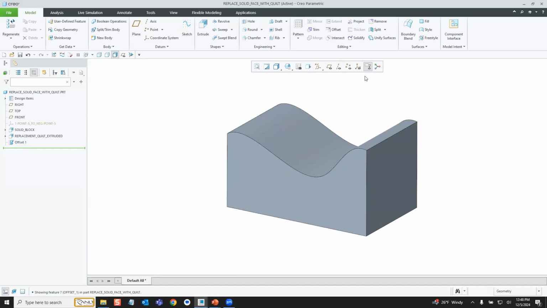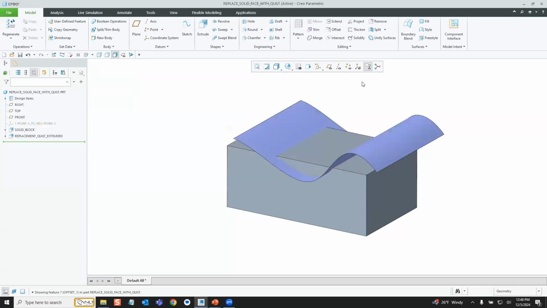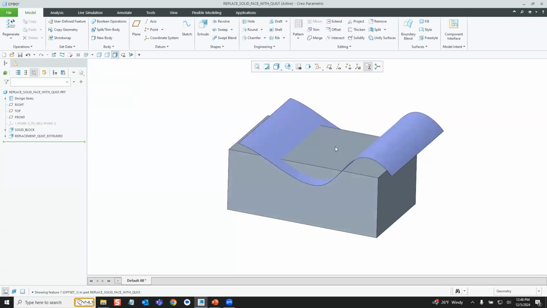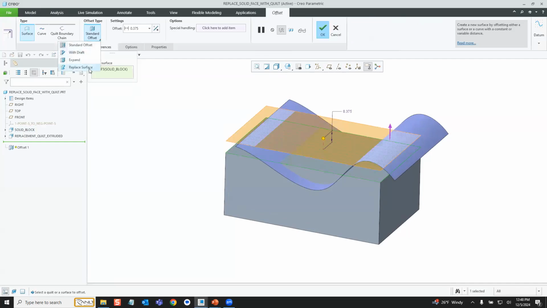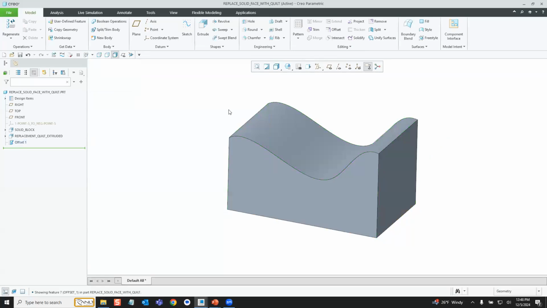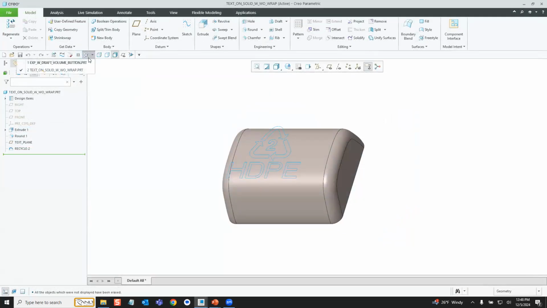Now, in that example, it had to add and remove material at the same time. In the areas where that quilt was buried in the solid, it had to cut away material in here. Where the quilt was up above the solid, it had to add material. Again, I picked a solid face, went to the offset, put it on replace surface, and picked that quilt. That's part of the offset command. Then for just a couple more examples, let's take a look at this part.